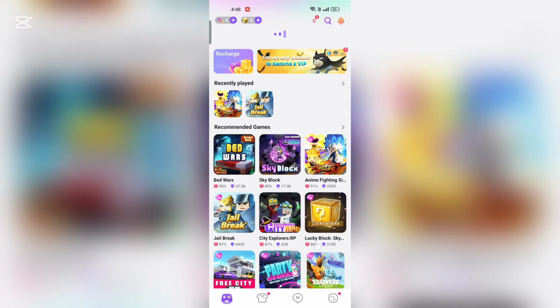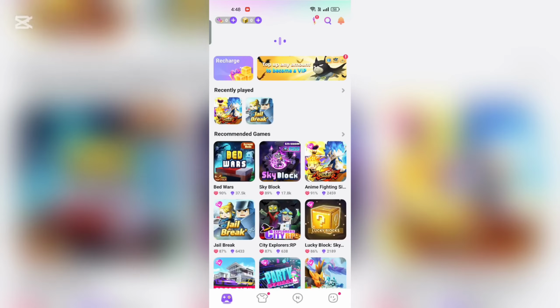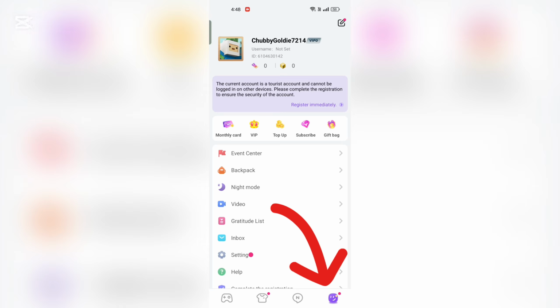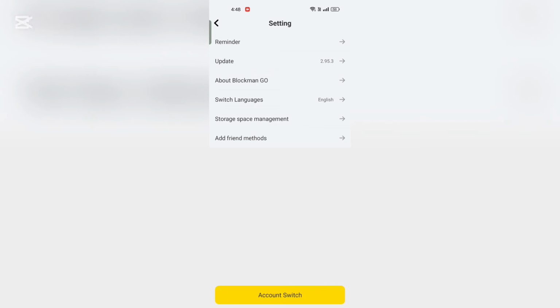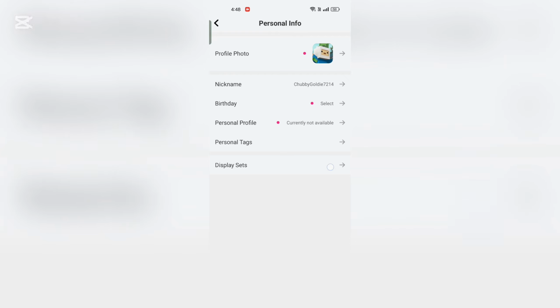Open Blockman Go. Launch the game on your device. Go to your profile. Tap on your profile picture or avatar in the top left corner of the main screen. Access settings. Look for the settings gear icon option in your profile menu and tap on it. Edit profile. In the settings or profile section, find the option to edit your profile.